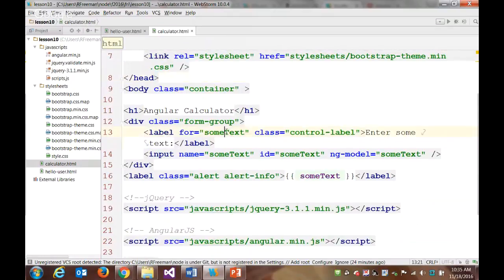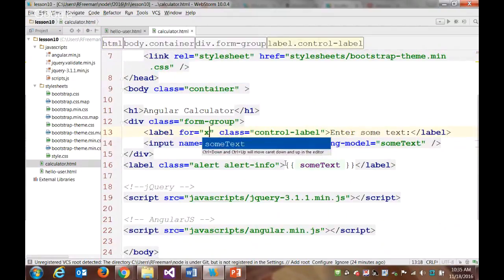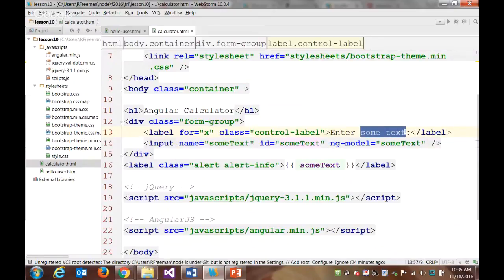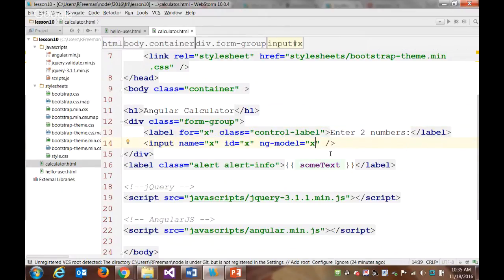On this label, I'm going to change this to be X. And we'll change it to say enter two numbers. And I'm going to change some text on my first input to X, X, and X. Okay, so the name, the ID, and the ng-model will all be X. I'm going to take out the display value on my alert for the moment. We'll put it in a bit.